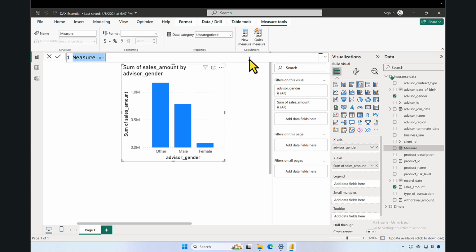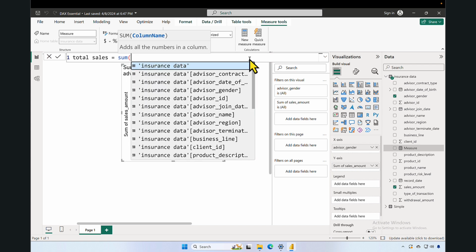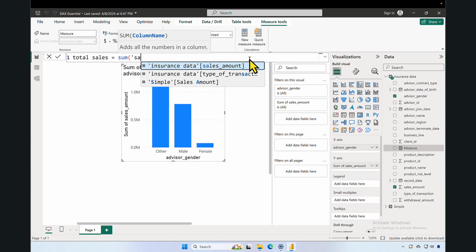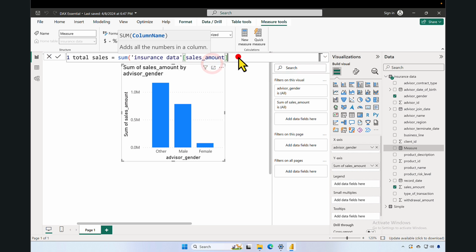So our measure would be called total sales. And total sales will equal the sum of the sales amount. I'm going to go ahead and pick the sales amount column under the insurance data. Not the one in the simple table, but the one under the insurance data table. So click on that and close your brackets. Hit enter to apply your changes.